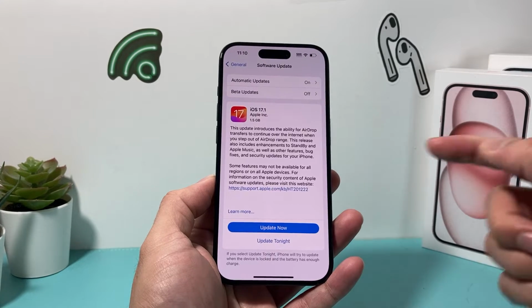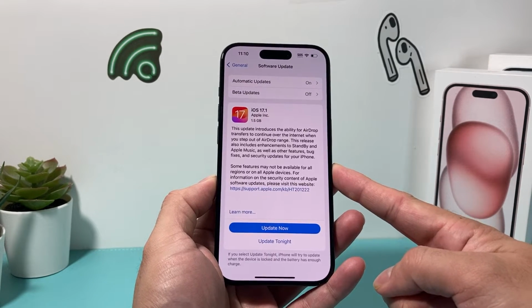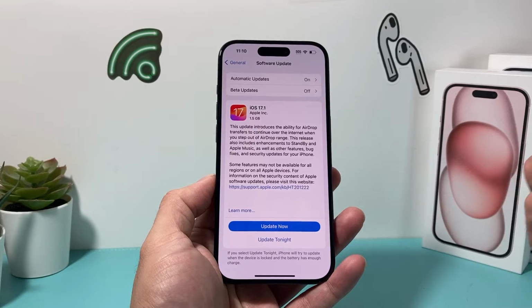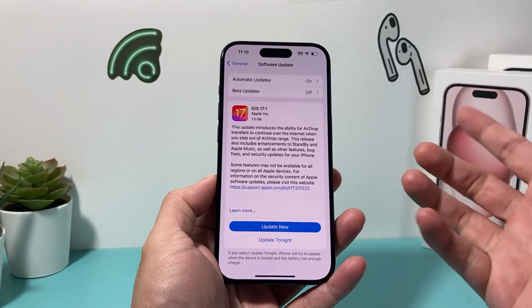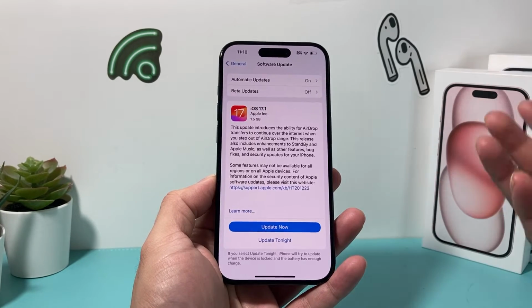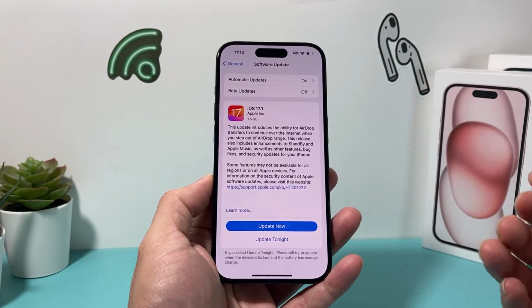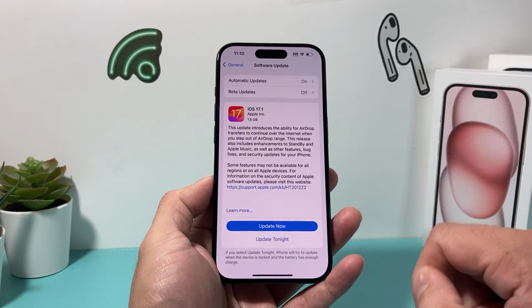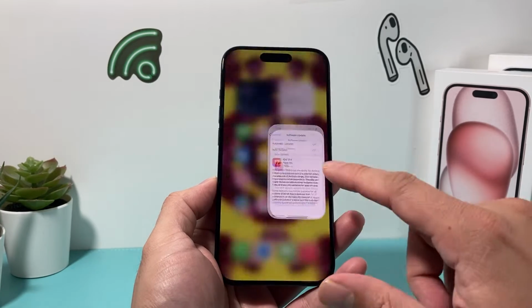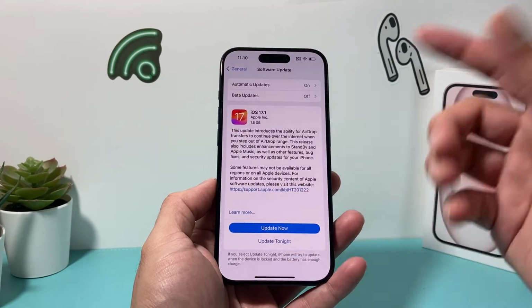So if you haven't updated to iOS 17.1, which is the most stable version of iOS 17, go ahead and update it here. Again, make sure you're connected to Wi-Fi and your phone is at least 50% or more charged. Give yourself half an hour to 45 minutes to do that update. And once you update it, you should see your custom text tone come up.